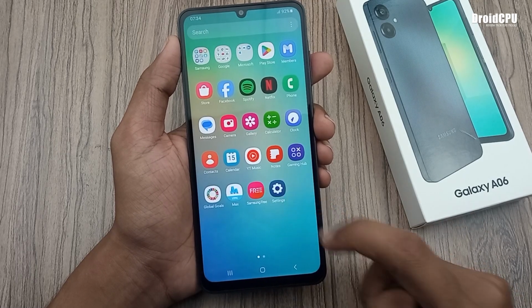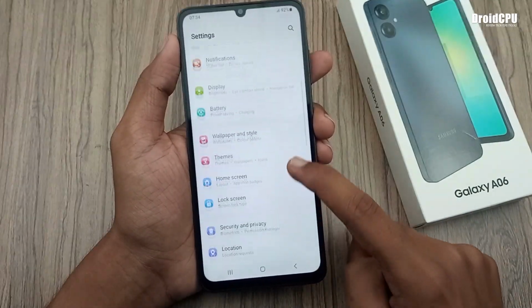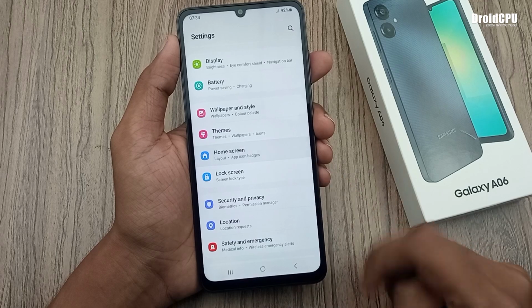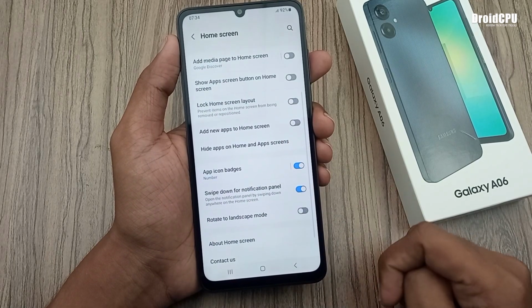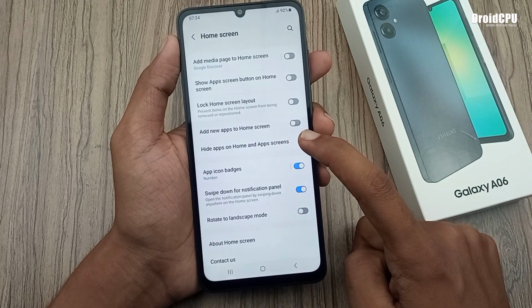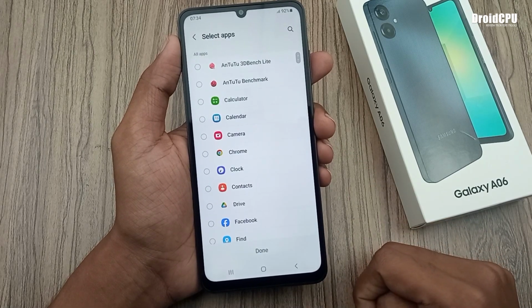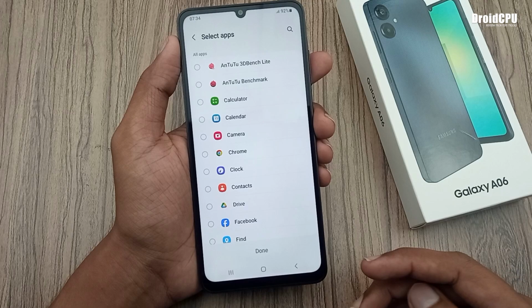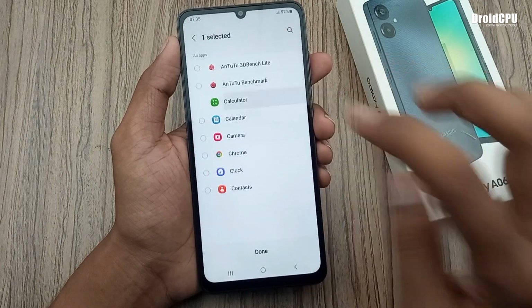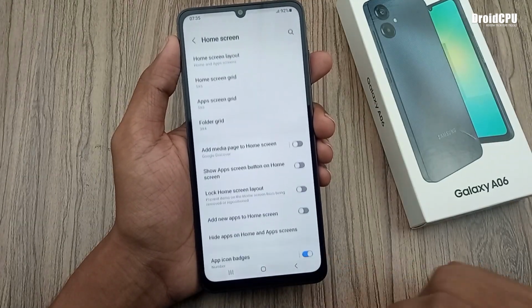Go to mobile settings. Scroll down and go to home screen option. In here you can see hide apps on home and apps screen option. Click on it. In here you can select any application you want to hide. Now I select calculator and click on done button.